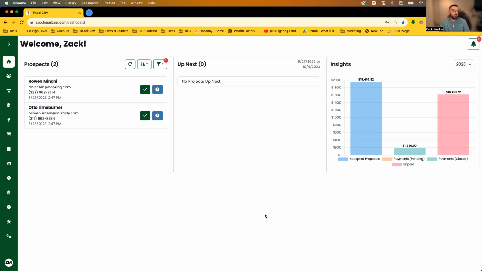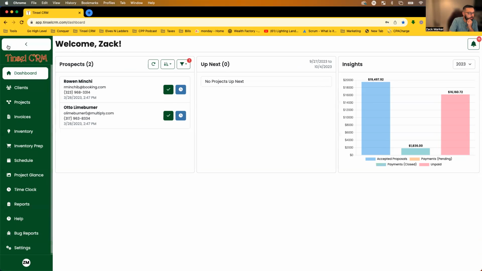All right, guys, so when you first get into Tinsel, you're going to be brought to this page. And if you click this little arrow here, it'll expand the sidebar so that you can see what page you're on.